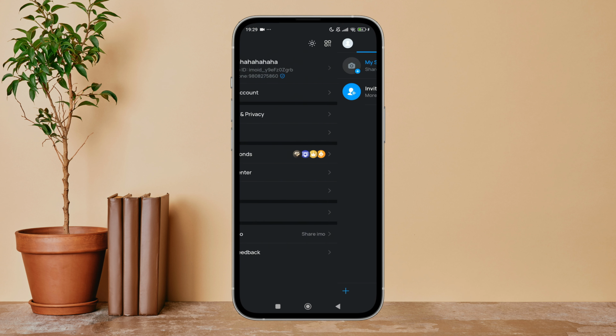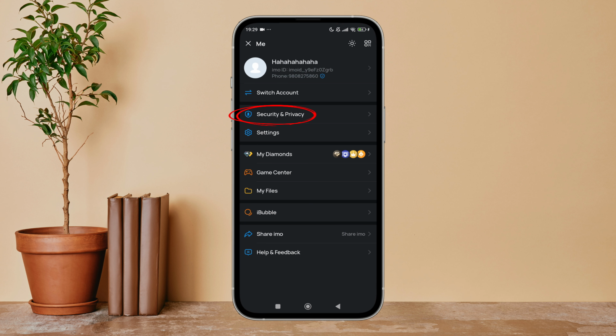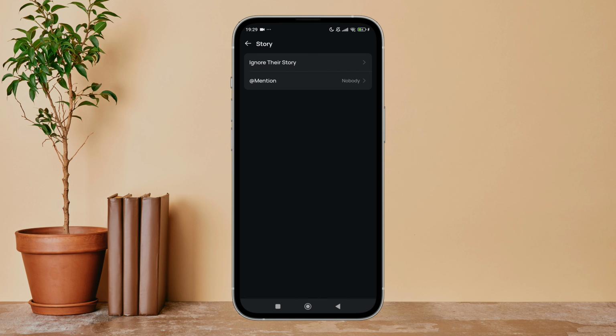Then tap on your profile icon. Next tap on security and privacy. Then scroll until you find story. Next tap on it. After that, tap on mention. Then you can see the option of everyone. Tap on it. So this is how you can change who can mention me on story to everyone on Imo HD.